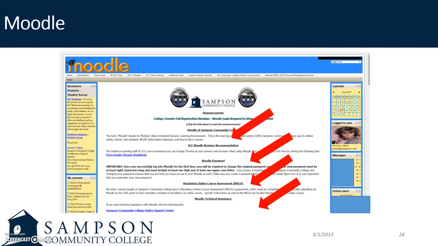Moodle recommends using Google Chrome as your internet browser. Information about changing your password after your initial login is also provided. There's some very important information for students taking online courses about the MOCA. MOCA stands for Mandatory Online Course Assessment, and it is a requirement in the first 10% of each online course that you register for. It is how you show up and establish enrollment in an online course. By school policy, students in online courses who do not complete the MOCA by the 10% are dropped from the course.